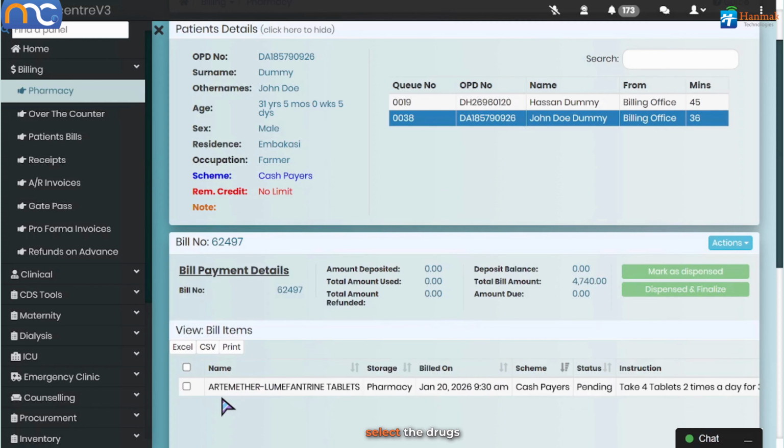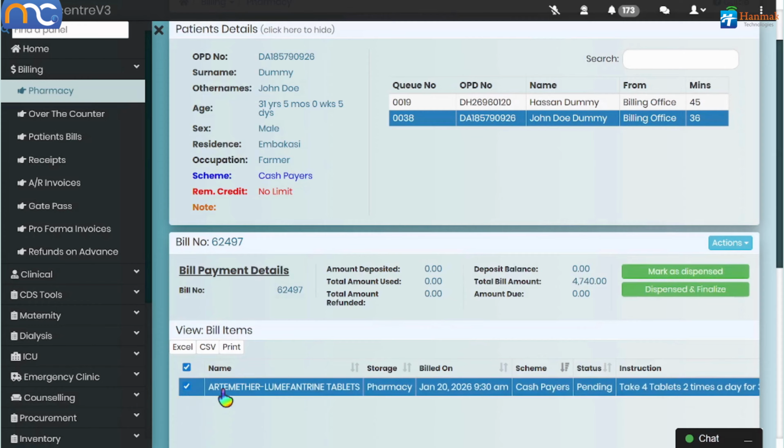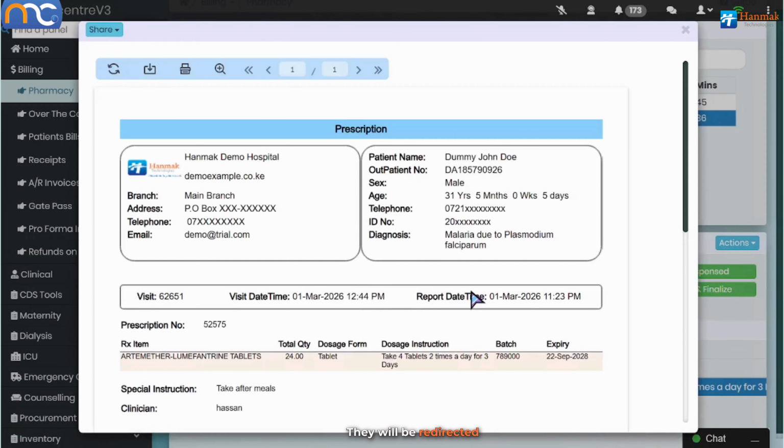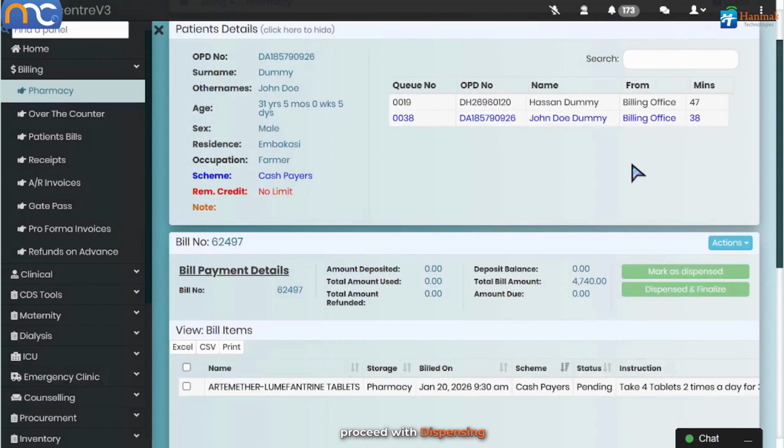To proceed, select the drugs to be dispensed. The pharmacist can either use the instructions provided to verify the prescribed medications and proceed with dispensing accordingly, or click on the Actions tab and, from the menu list, select Prescription Report. They will be redirected to the Prescription Report window. Review drugs and the batch information carefully to ensure that the correct stock is selected and that expiry dates are within acceptable limits. Once verification is complete, close the current window and proceed with dispensing.